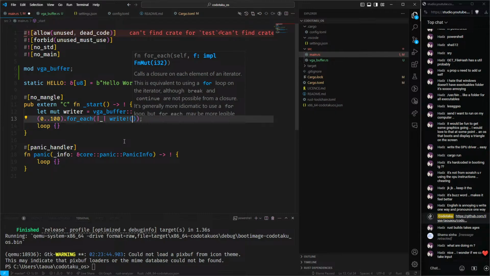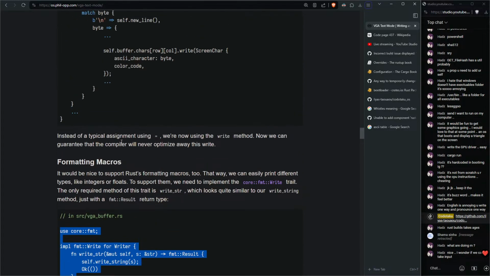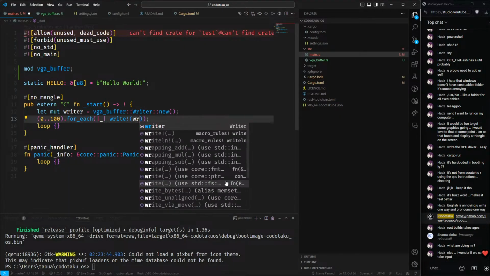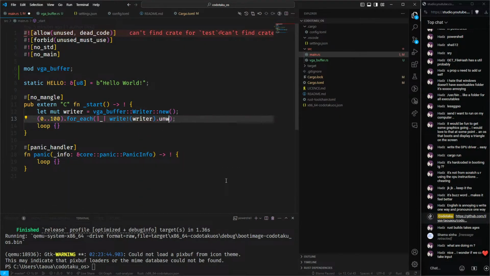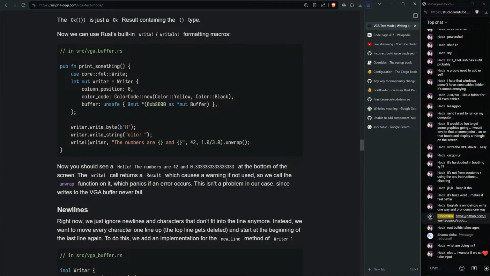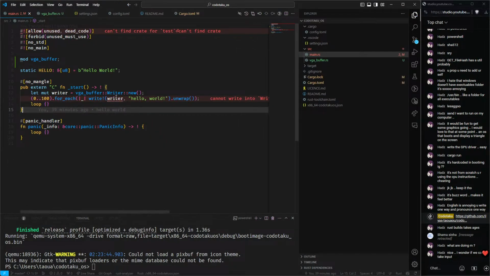write, and then what should we pass here? Writer, right? Don't use this macro. Writer, yeah. And we unwrap because it returns a result. Okay, and then here I think format. Yeah, the format and then the arguments. Cool. Hello world. But what's up?